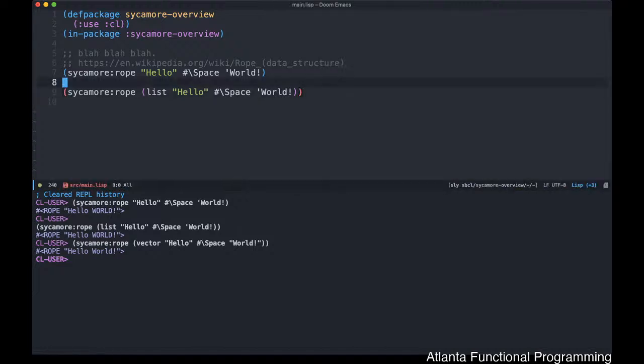Once the thing is constructed, for example's sake, I'm going to go ahead and set one of these into a global in our package here. We'll call it hello, and we'll say that it's going to be hello. Okay. So once we have this rope data structure, what can we do with it? You can actually do a couple things.